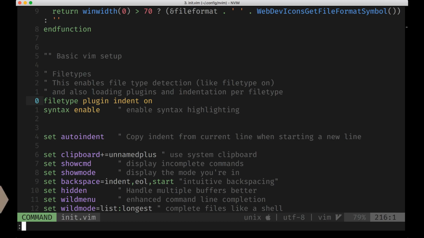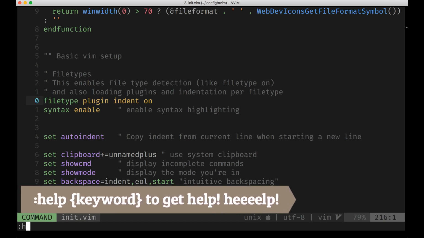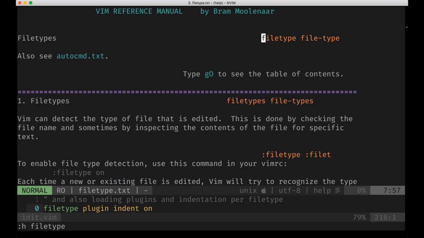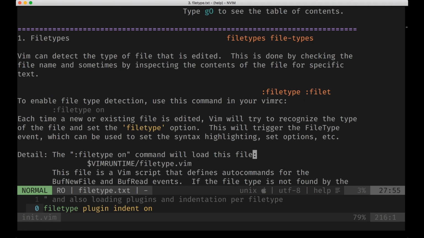How do you get to the help? Just type another Ex command. You do colon h, or help, and then, let's say, filetype. We type that, and you can see how now we are in the help for filetype. And here you can see this is the actual setting, and it tells you to enable filetype detection using a command in your vimrc, and here you can find all the information that you need for this particular setting.